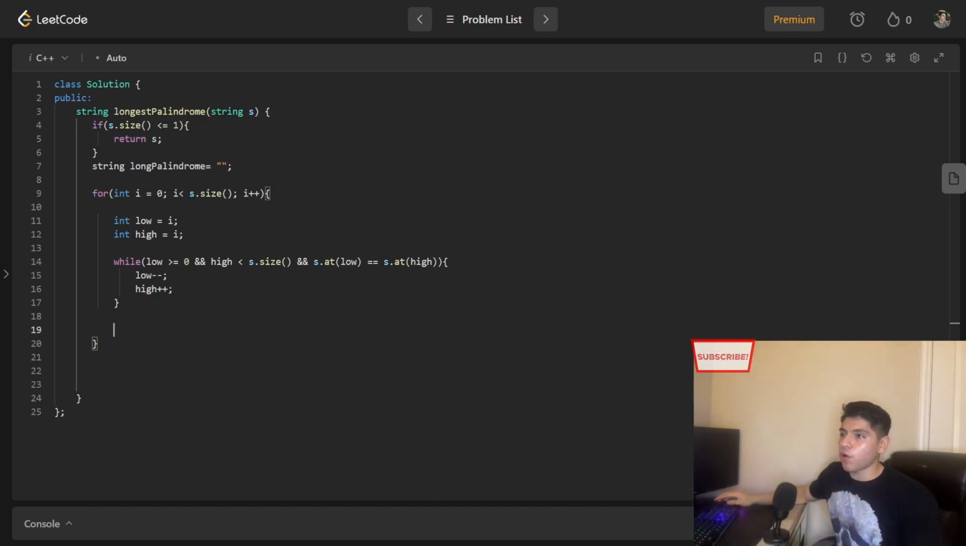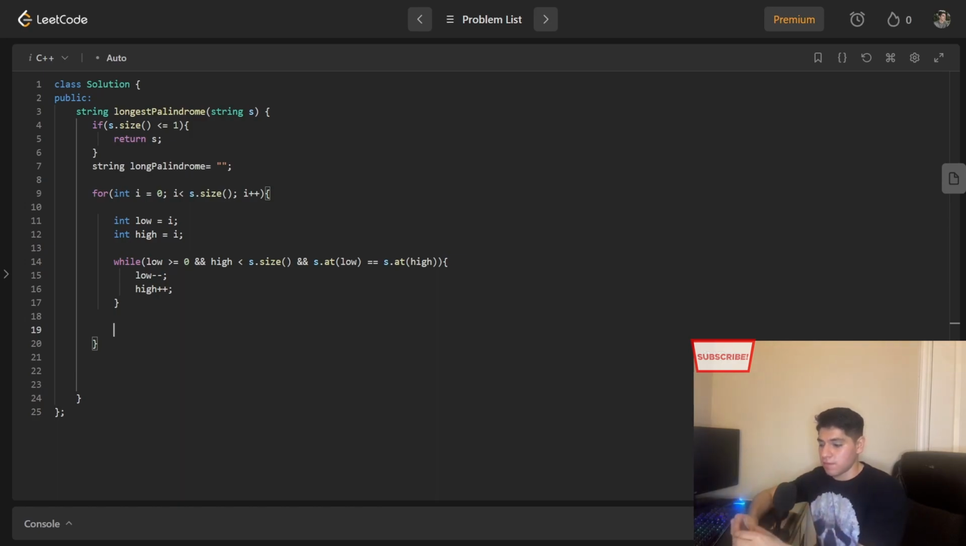See, by the time we've broken out of this while loop, we'll have the new longest palindrome. And so we just have to store it into a substring and then compare it to our current actual longest palindrome and see if it is larger than the previous one. If it is, we just store it in there. Now we're going to make a new string. In this string, we're going to store the substring with the current parameters of low and high.